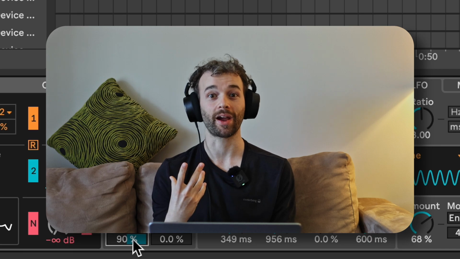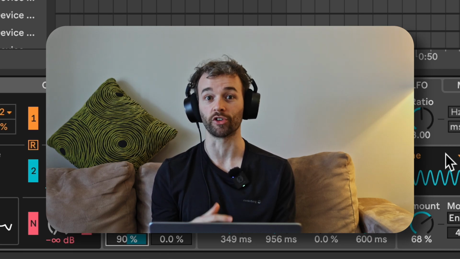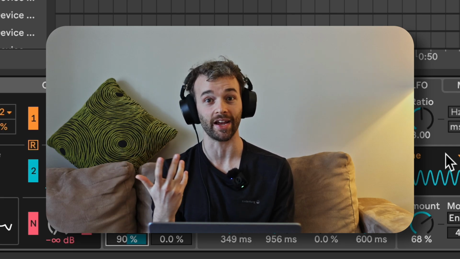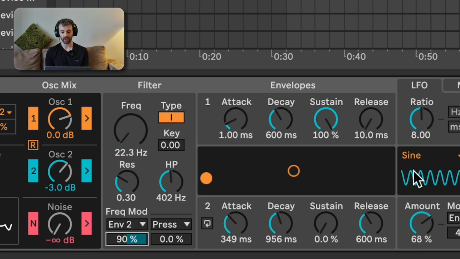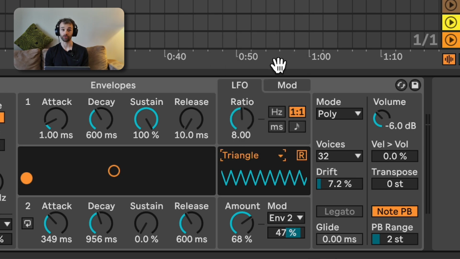We can also adjust the timbral characteristics in a more drastic way by changing the shape of the LFO from something like sine to a different shape, maybe like a sawtooth or a triangle wave, for example. So let's go ahead and go to this sine wave drop-down menu here, select triangle, have a listen to what that sounds like. Now let's try out something like saw up.